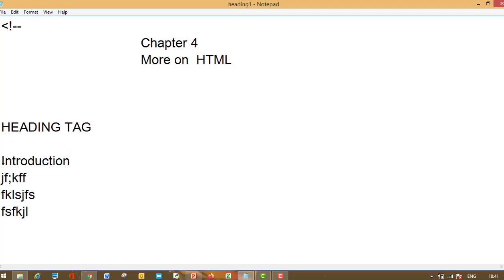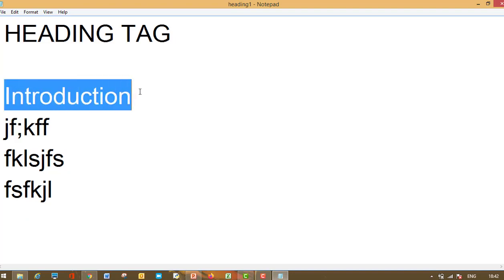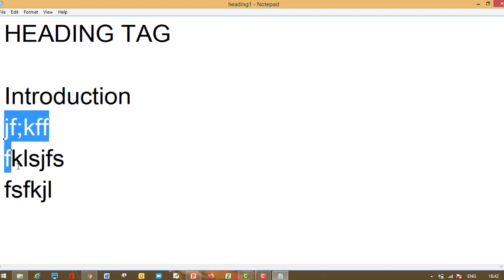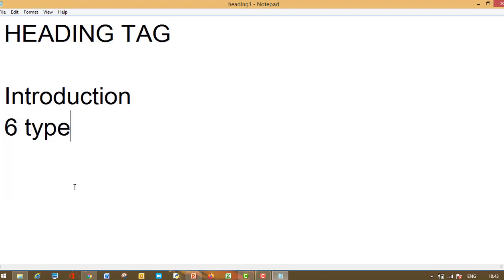This may be a little bit bigger. This is how your heading appears, and then it is followed by your paragraph. So if you want to give a heading in your HTML document, what are we going to do? In HTML there are six types of heading.